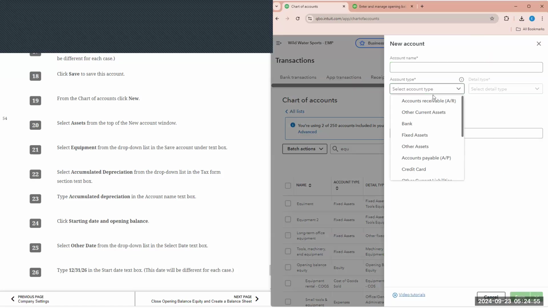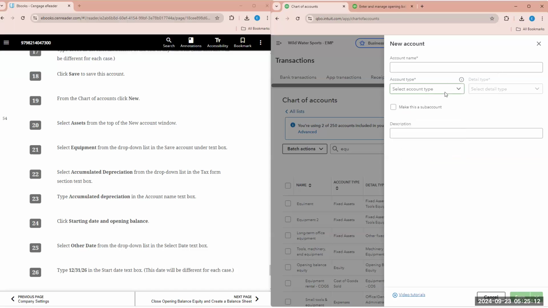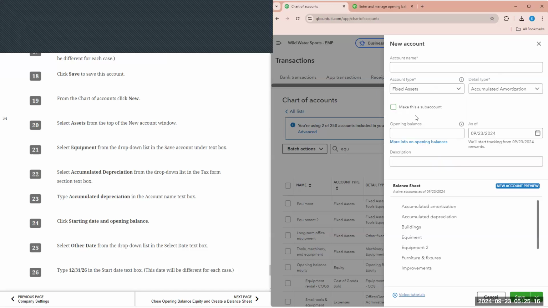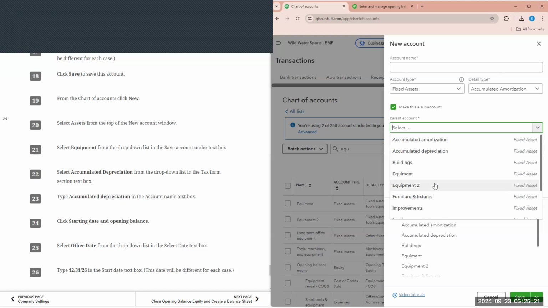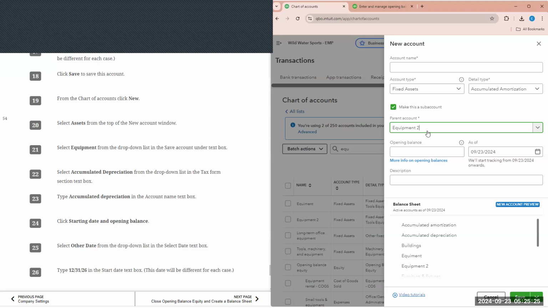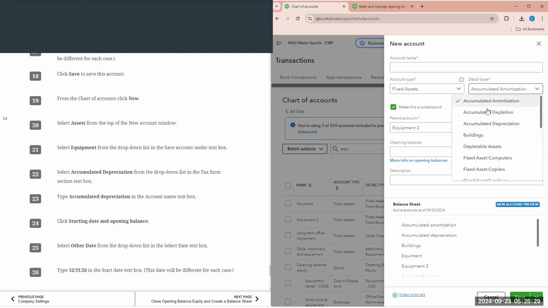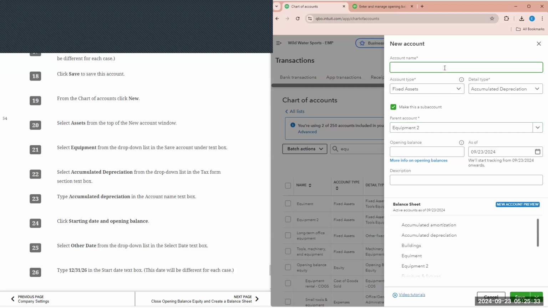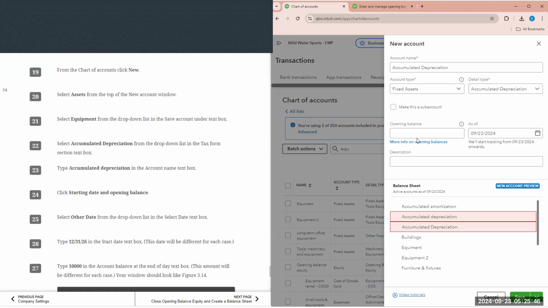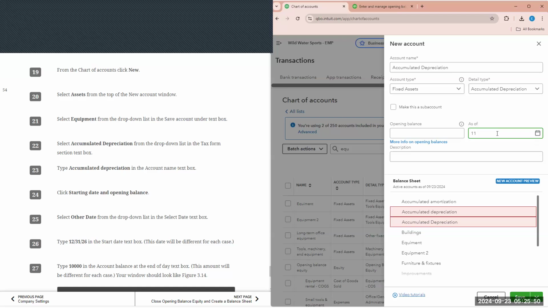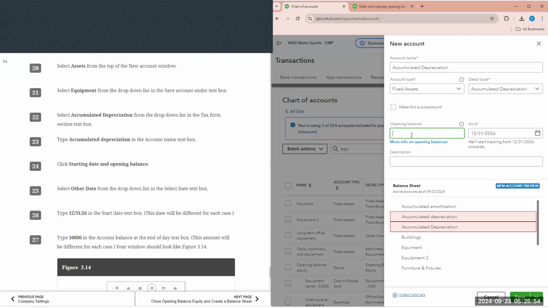All right, and then next, we are going to set up an accumulated depreciation account. All right, so we're going to be making a fixed asset. All right, it's going to be a sub account. And the parent account will be equipment 2. And detail account is accumulated depreciation. And then we'll type in accumulated depreciation. We actually don't need to make it a sub account, so we can leave there. So accumulated depreciation. Starting date, opening balance, 12/31/26. And we will type 10,000.